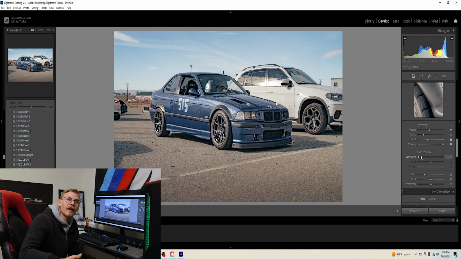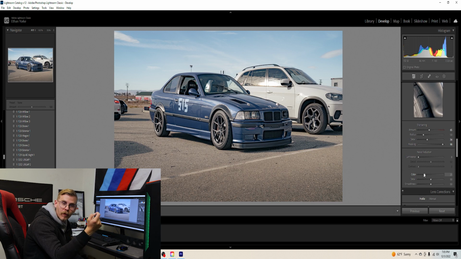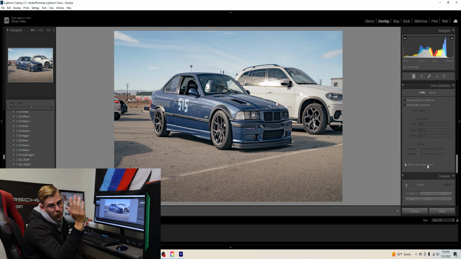Let's say you had to take a photo at a relatively high ISO value and you've got a little noise in your photo. You can either use the luminance slider or the color slider to remove noise from your photo. In my experience with car photos, the color slider has been the most effective for me at removing noise from my pictures. Next up, we have a pretty simple panel.